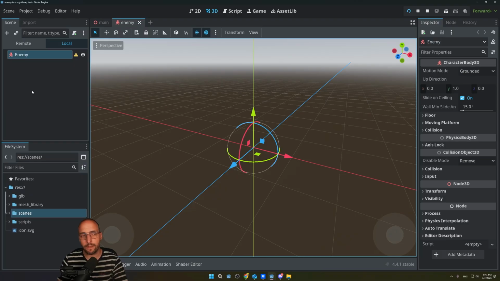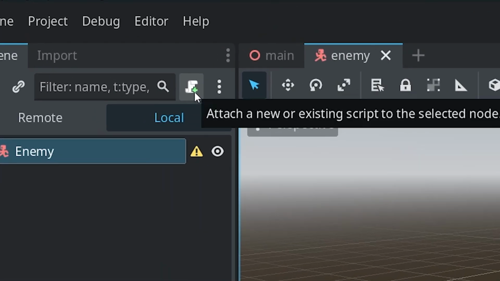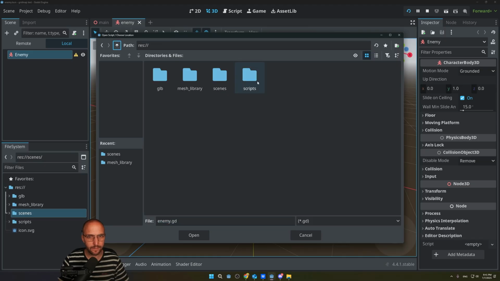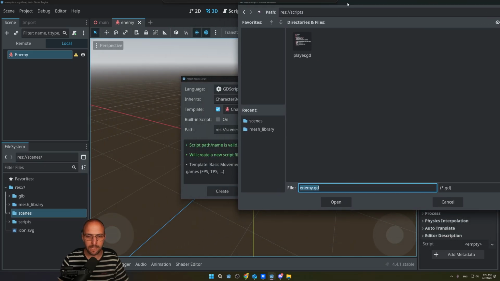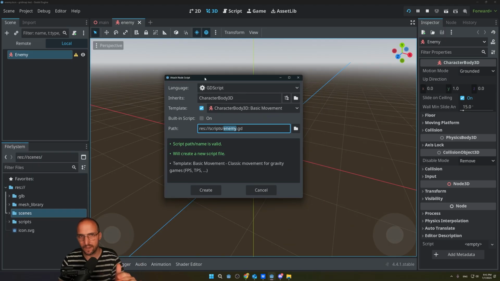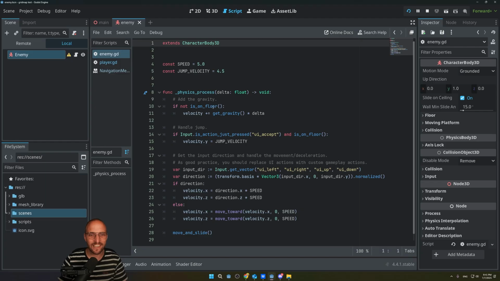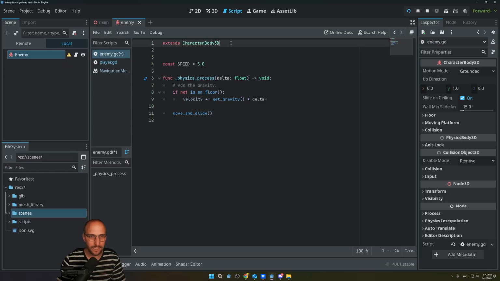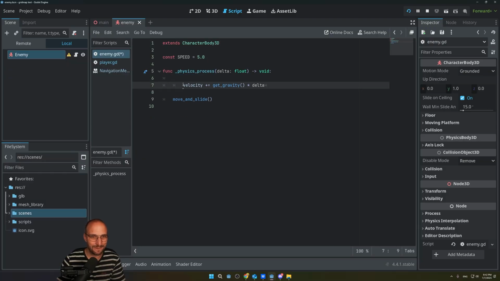Let's create a script file for the enemy scene by clicking on this icon. We're going to put it in the scripts folder that we just created. The file name enemy.gd is just fine. And because we are super lazy, we're going to check the template here. And then we're going to delete everything except for the gravity. And our enemy won't be jumping, so we can remove this one and we can also remove this one. Yeah, we save so much time with this.